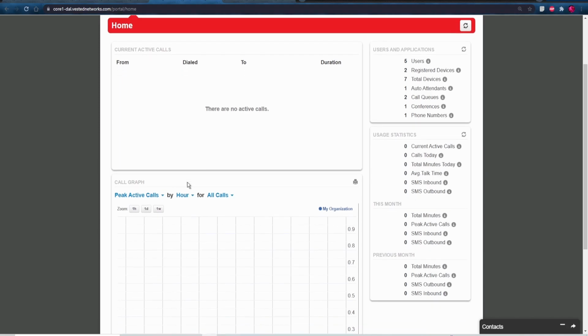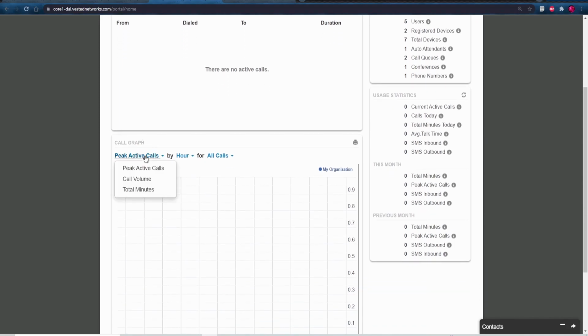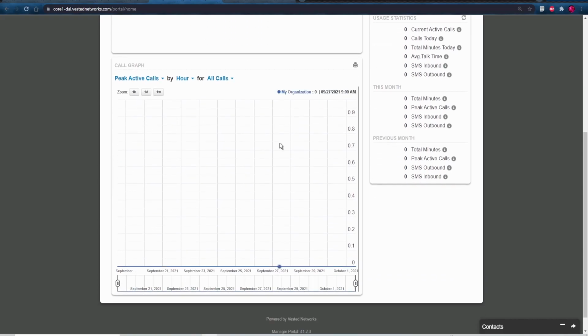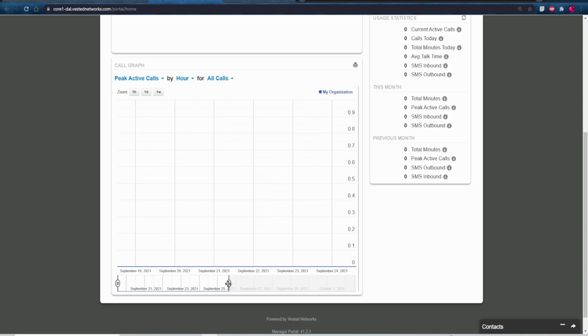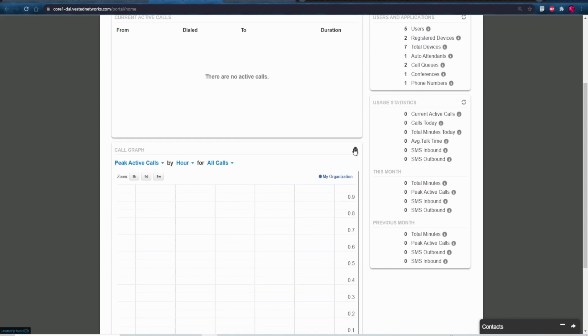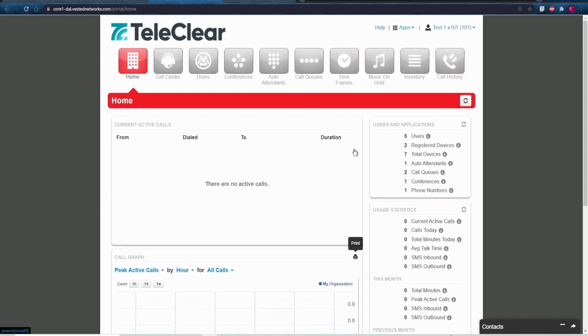At the very bottom here, you have your call graph where you can see how many calls you've made, the call volume, and total minutes. You have a lot of little features that'll show up right over here. And you have a little bar that you can drag based upon the days and how much of that you want to see. You also have the capability of printing it straight from here.